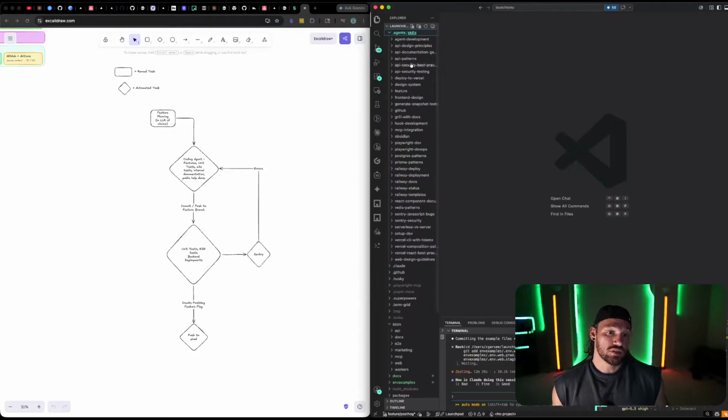Inside of the project, I will commit all of my agent skills that I have for the various different tools that I use, right? And so I'll have Playwright in here. I'll have Railway, which I use for my deployments. Obviously React, Vercel, Sentry.